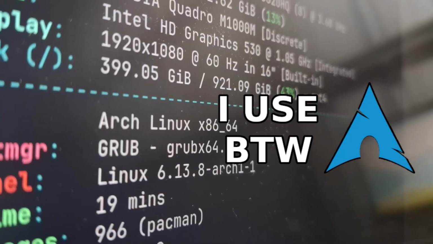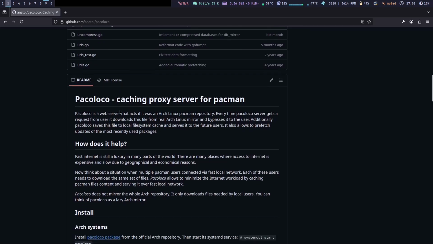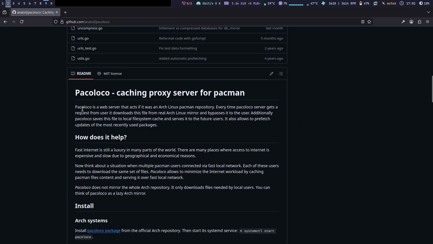If you use many Arch Linux machines on your local network, you might want to know about Pacoloco. Pacoloco is a caching proxy server for Pacman.